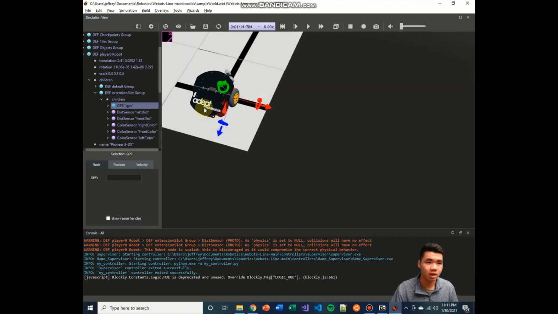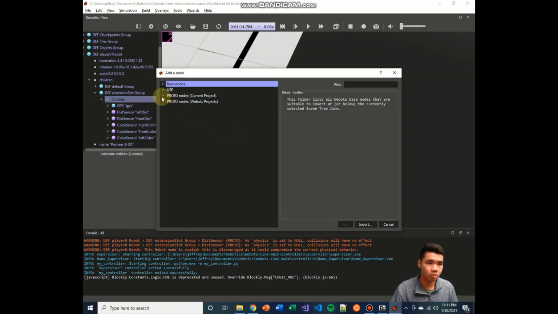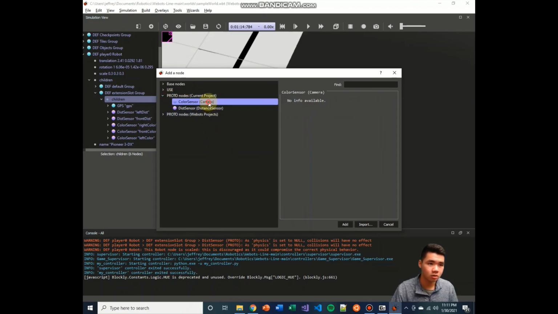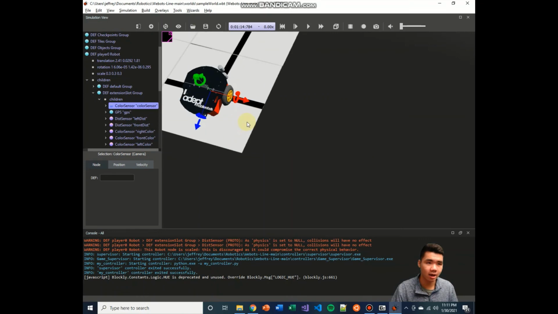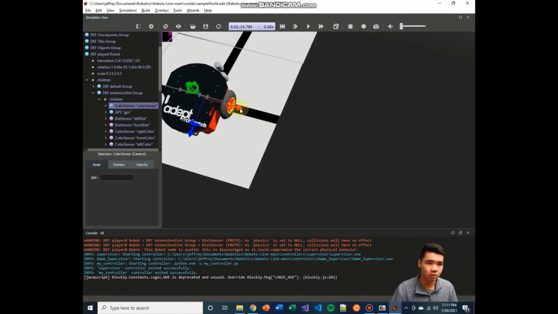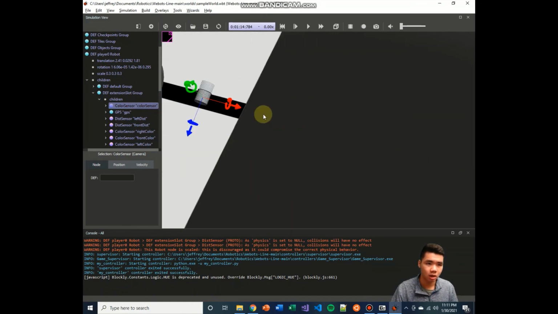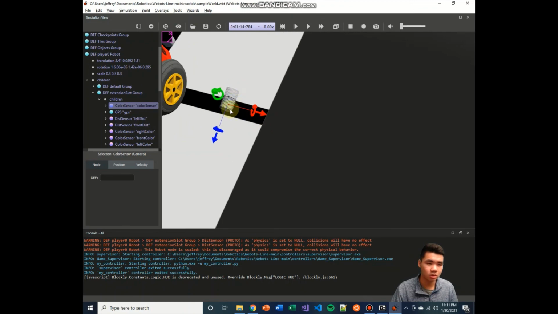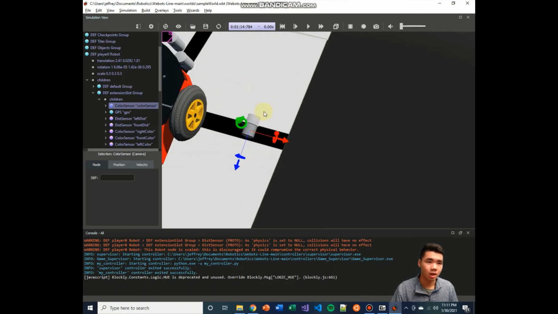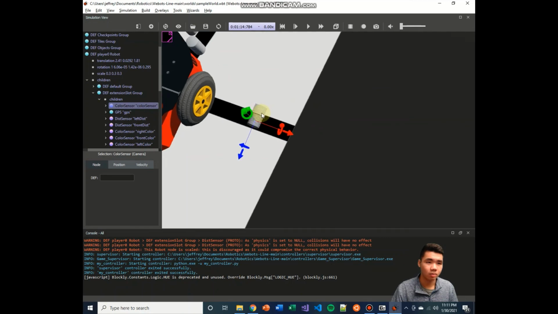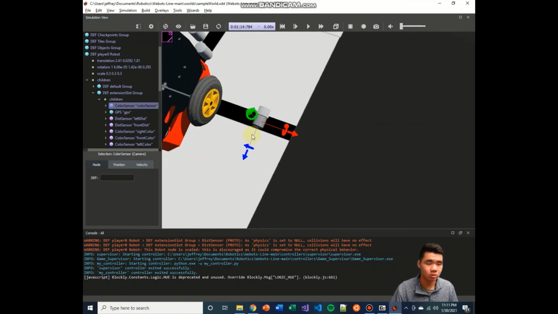However, we have made some custom sensors for you. For example, if we go back to this window and you hit proto nodes for this current project, this is the third bullet point, you will see a color sensor and a distance sensor built in for you. This was made by us, and these do have visuals. As you can see, if I drag out the color sensor, it does have a cylinder representation for you to work with.